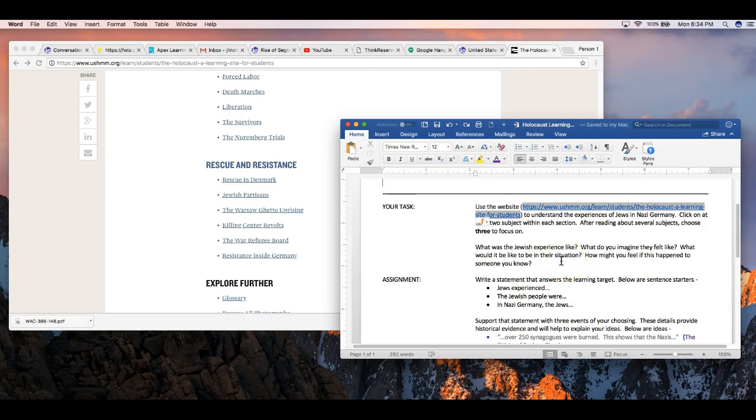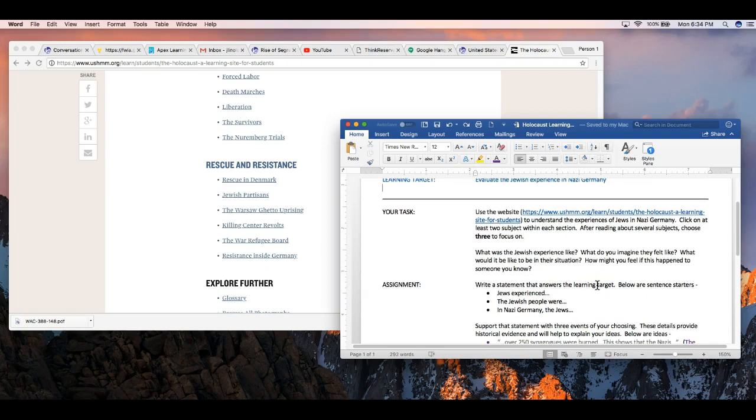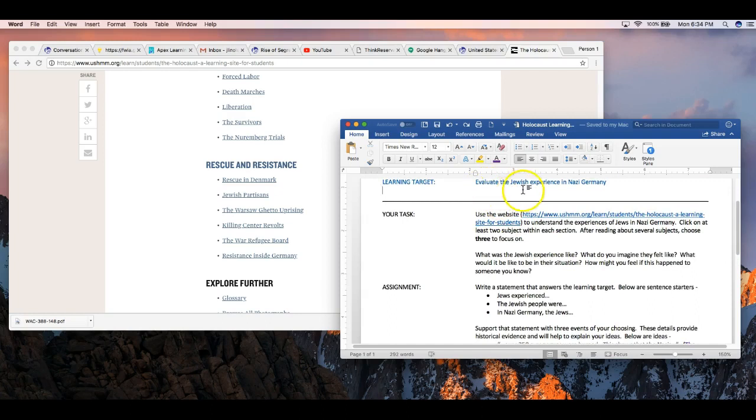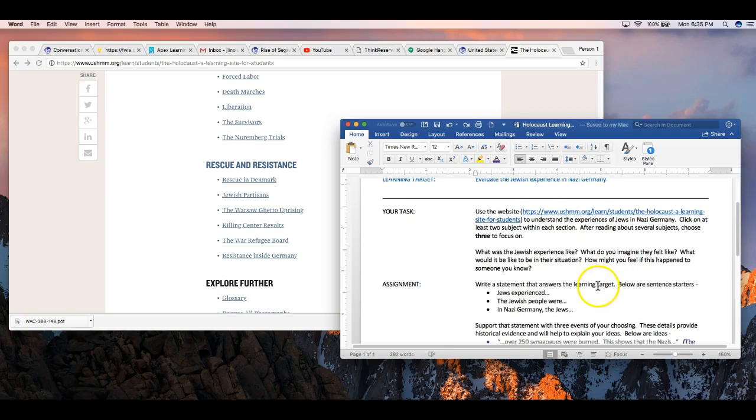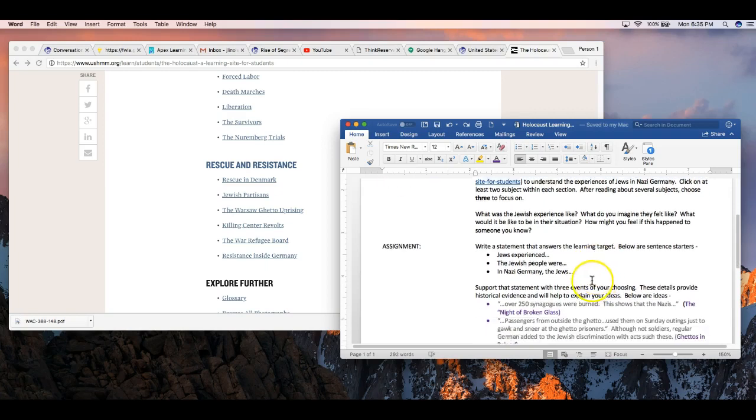Okay, so you are going to be writing a statement that responds to the learning target. And once again, that is to evaluate. So what was it like for Jewish people living underneath the Nazis? So here I've given you some sentence starters, okay? And these are going to be opinionated, but you will have to back up your opinion with historical evidence.